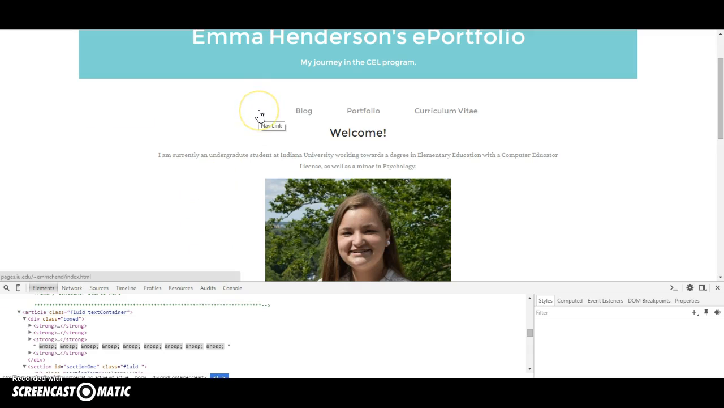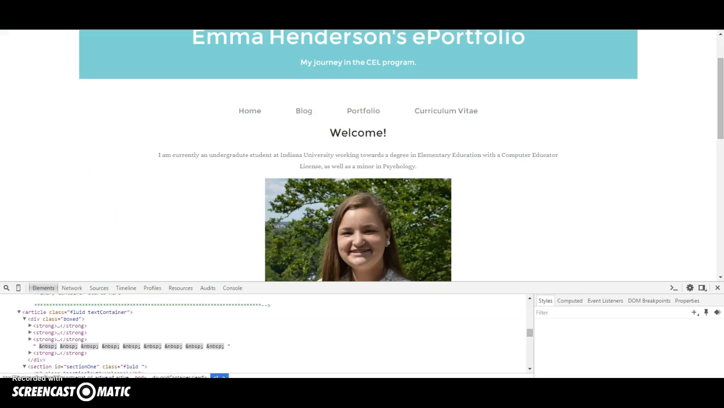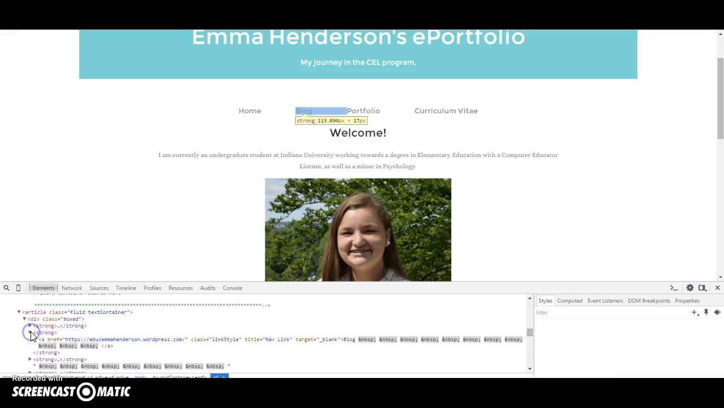This home button would just take you right back to the home page of my portfolio. When you click the blog button, it opens up my blog into a separate window. To get it to go into a separate window, I added underscore blank next to the code in the HTML section, which you can see right here. The portfolio button opens up my portfolio and different projects I've completed.